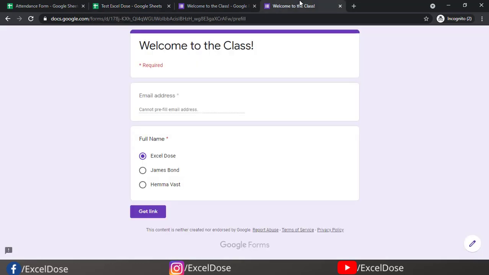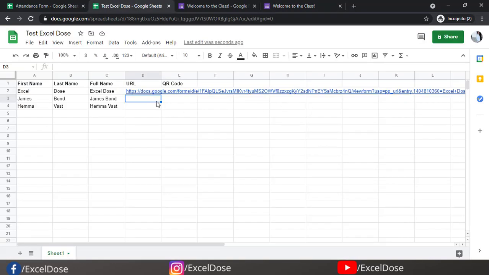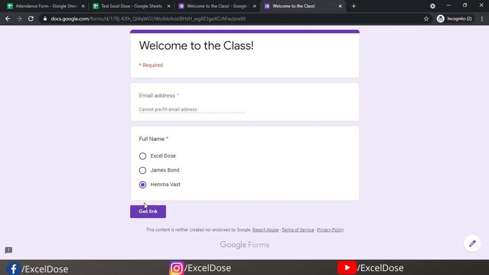So it's very simple. So then we have to do the same thing for the James Bond. So select the James Bond and then get link, copy link, and then we'll paste it here also. Okay, then the same for the HEMA. So then copy the link here.